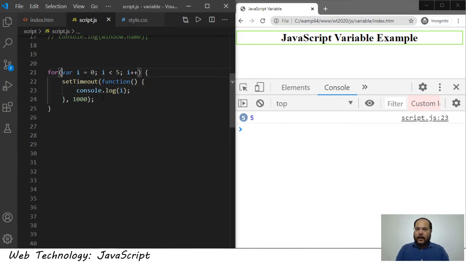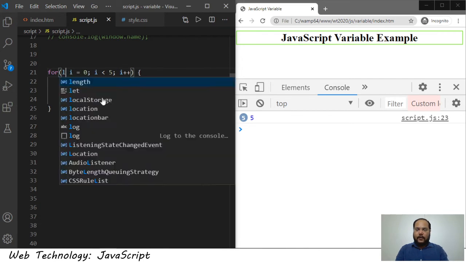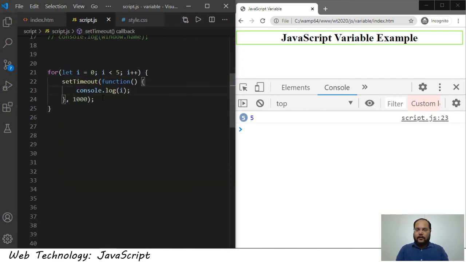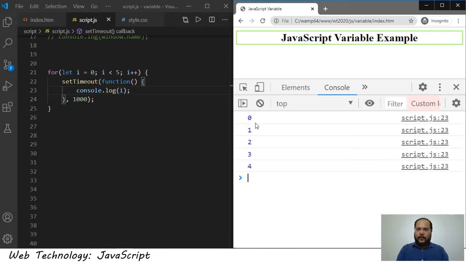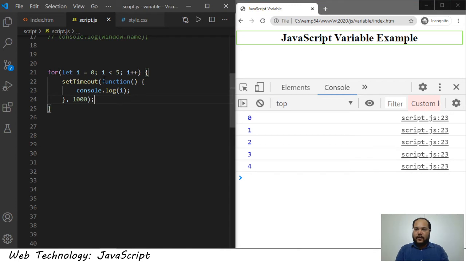Instead of var i, if we are going to use let, and we rerun this, now you can see the value. By using let, as it's not associated with the global scope, we are getting 0 1 2 3 4 as the output. Every time this function is called after 1 second, whatever value we have assigned in the loop is passed to this function. So that's the difference between the var variable and the let variable.